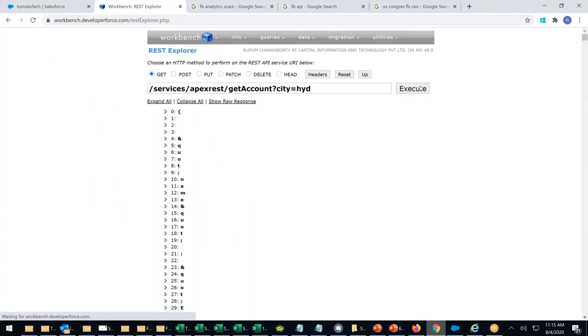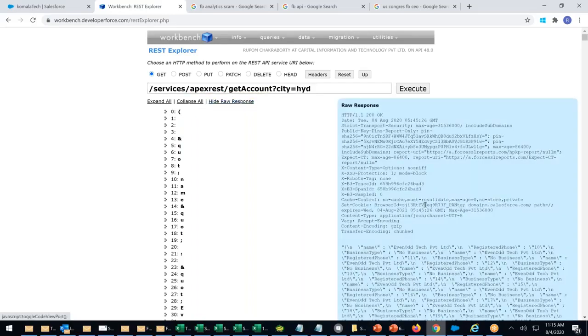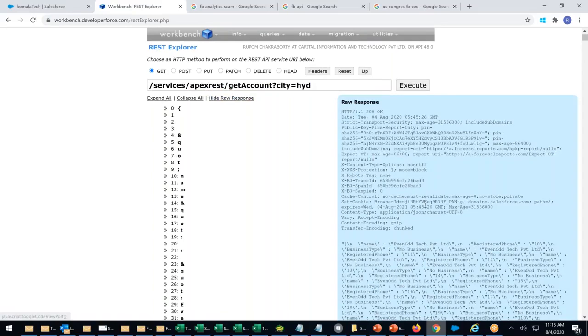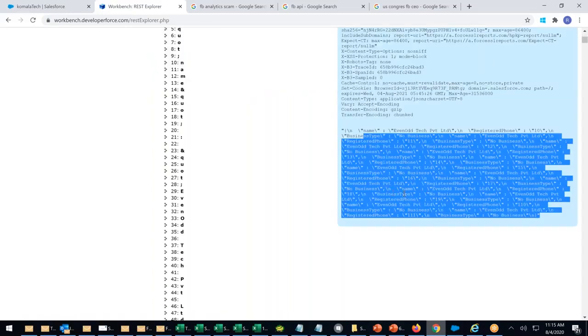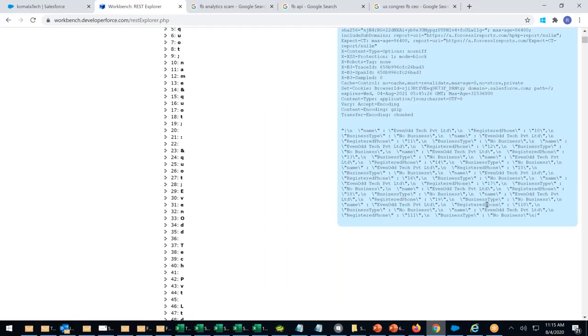Right. Wait, see, I got a success now. Earlier, when I said Hyderabad, I was getting an error because all the Hyderabad values were null. Now you see that response. No business type. Wherever the phone is there, it's giving the phone. Wherever the phone is not there, it's not giving.